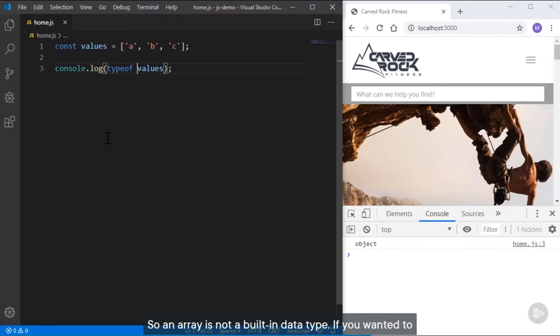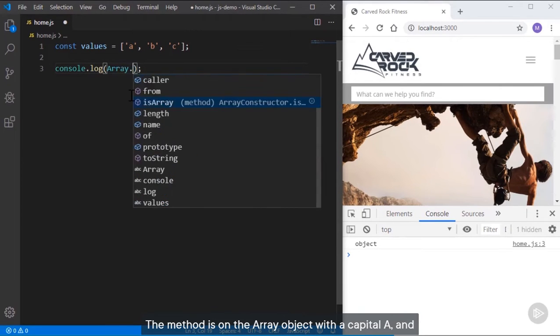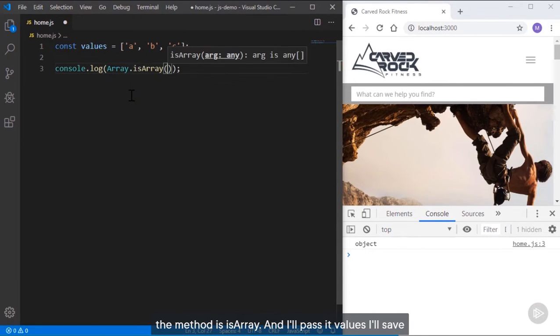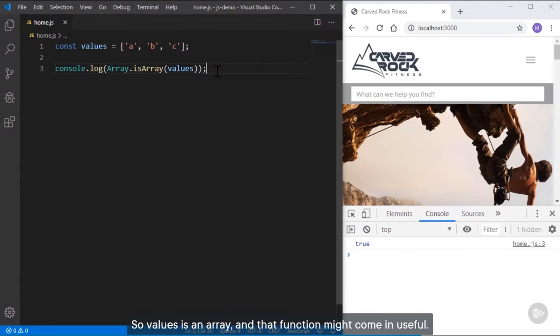So an array is not a built-in data type. If you wanted to find out if a variable was an array, there's a method we can use. The method is on the Array object with a capital A, and the method is isArray. And I'll pass it values. I'll save it, and looking in the console, we get true. So values is an array. And that function might come in useful.